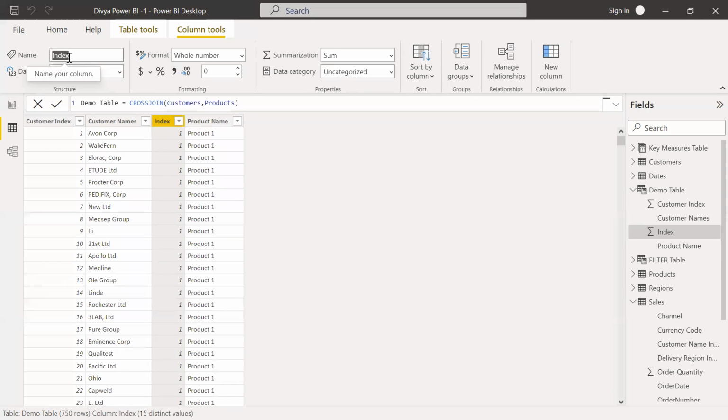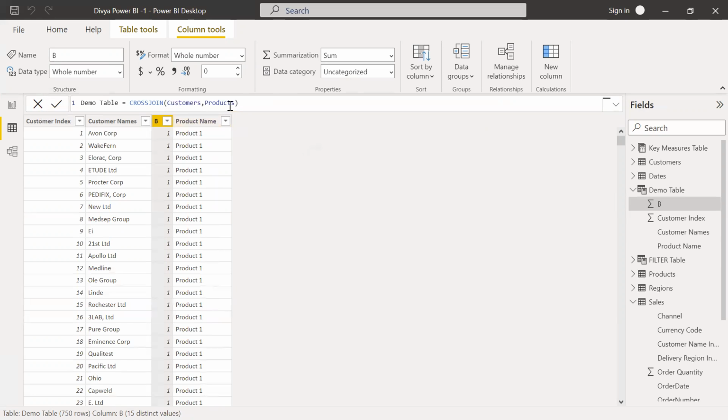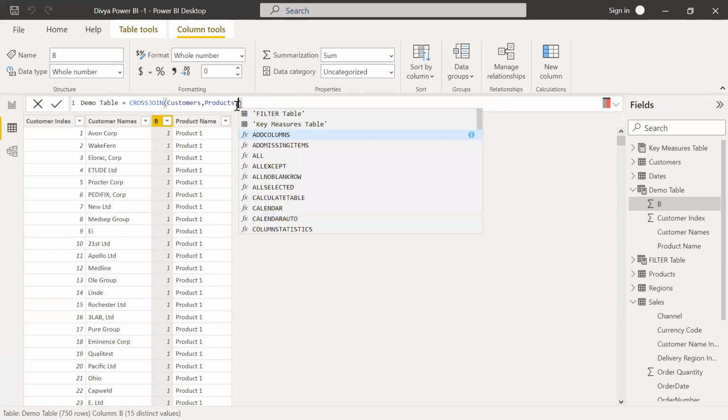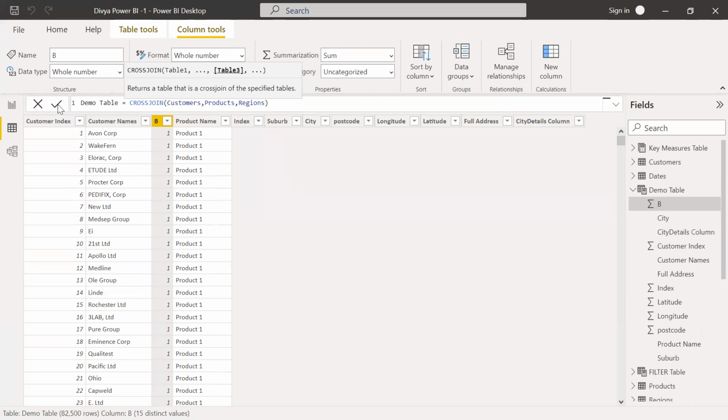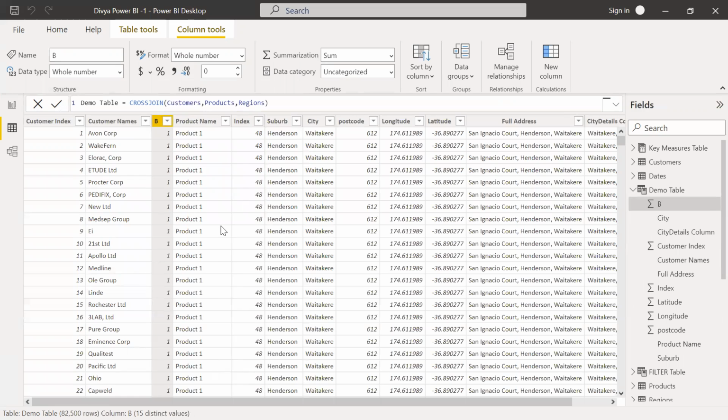Okay, let me try with any values. I'm just trying. Now I'm trying to add regions. Okay, and I'm entering it. Oh yeah. Okay. Now, you can see I have added the regions table here.